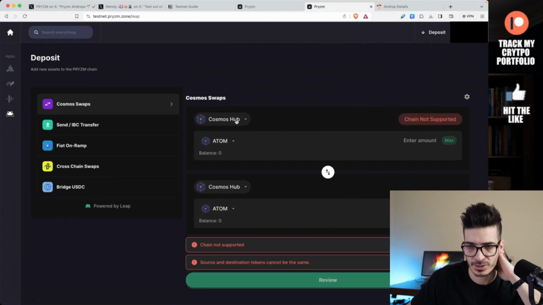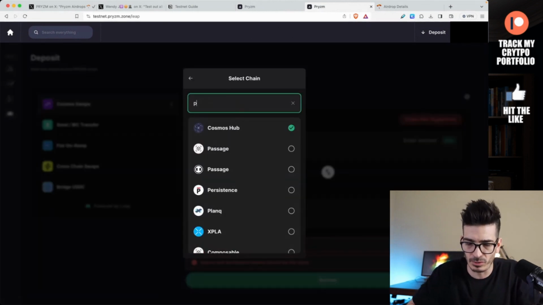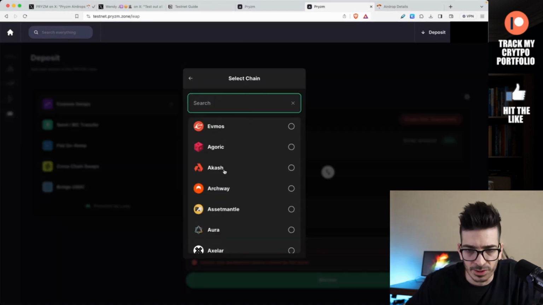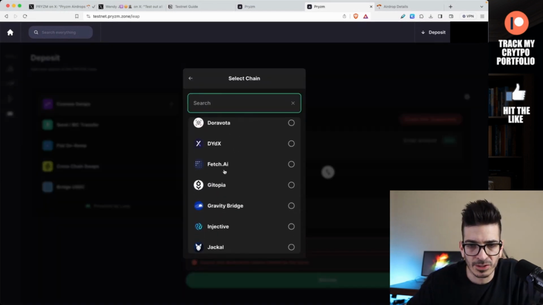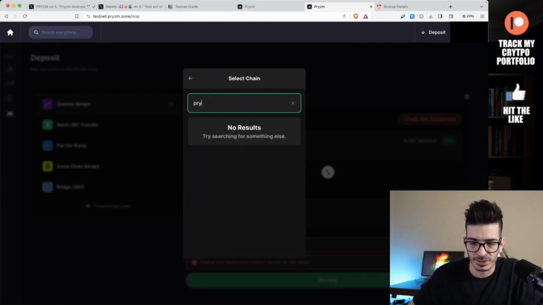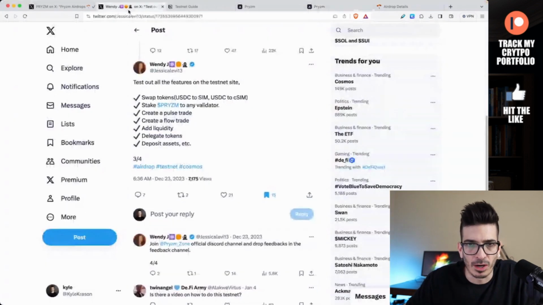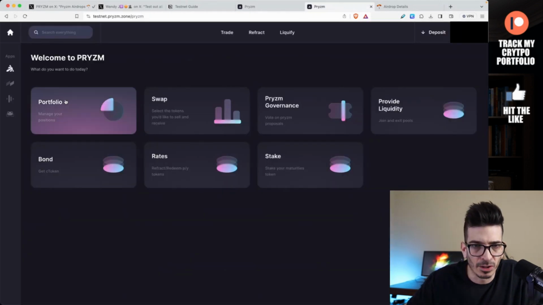So chain not supported. Pryzm isn't even a chain that's allowed here because obviously I'm not going to put real money into a testnet, and it looks like Pryzm isn't really there. So I don't know that I'll be able to do that. I think that we've checked everything off. Unless you guys see something I don't, I'm going to give one last look.